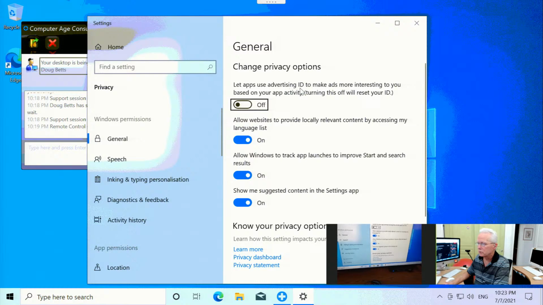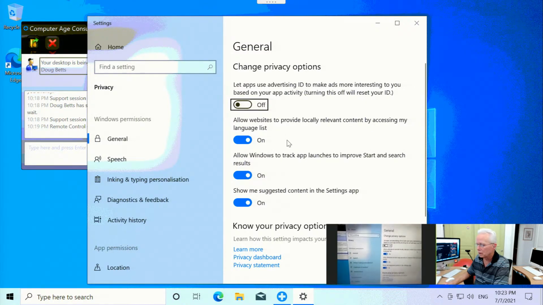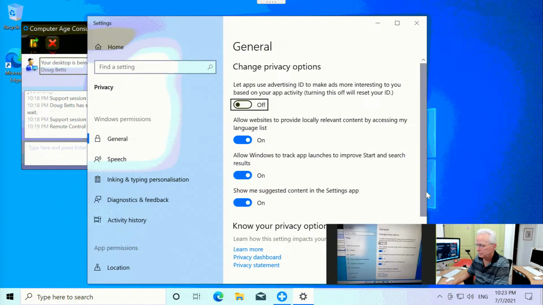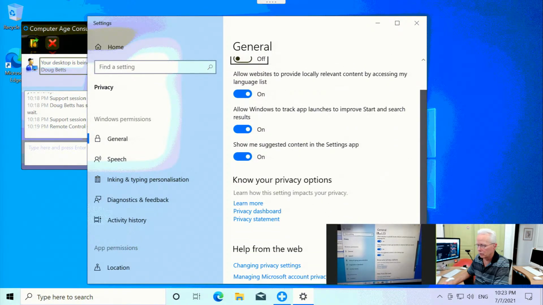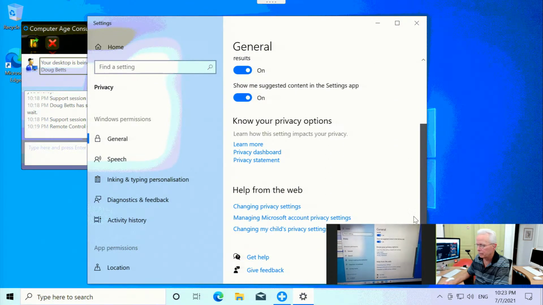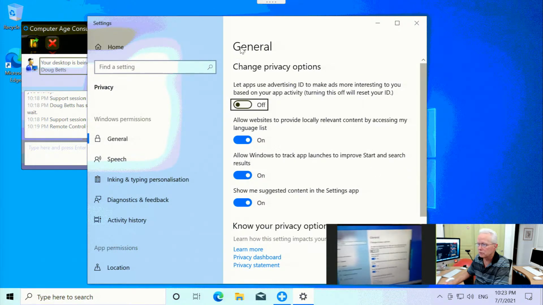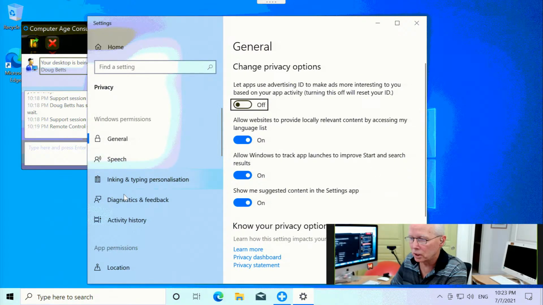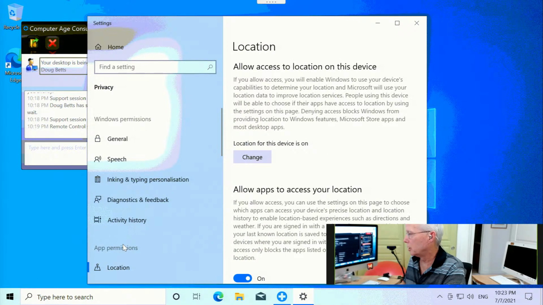Let apps use advertising ID, locally relevant content language list, track app launches, suggest content. I don't know this area well enough to know where the location settings is. We're in general. Speech, inking and typing, diagnostics, feedback, activity. Here, location. I know people are yelling at me in the chat for that, huh?